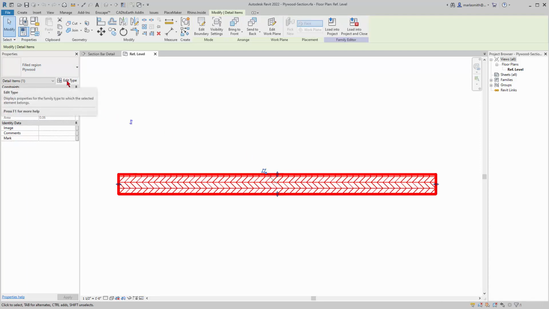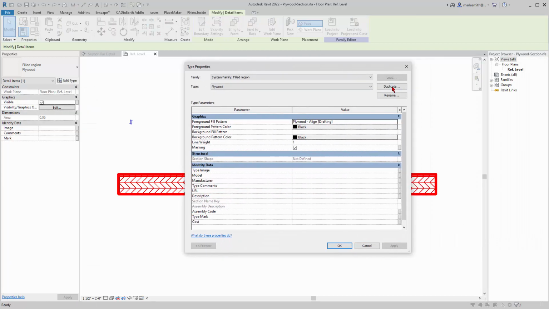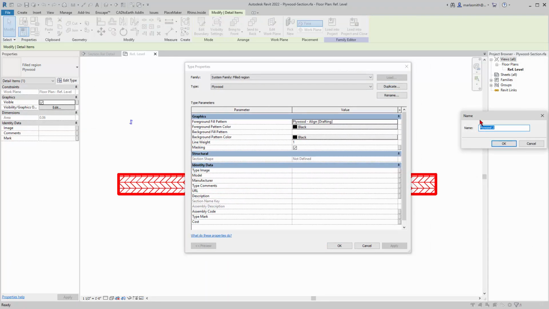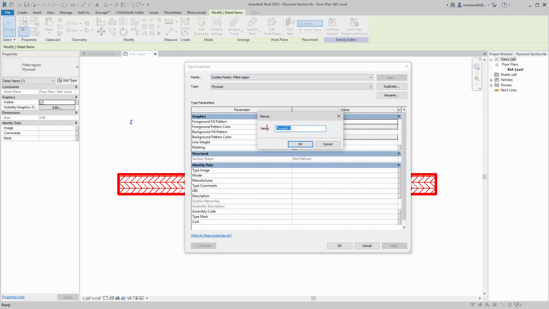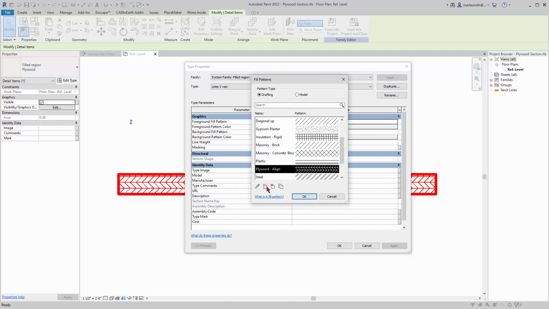So if I go to Edit Type, I can duplicate the filled region, and I'll name it, let's just name the filled region. It doesn't have to be specific to plywood. So I'm just going to have lines, vertical, very small. All right, and click OK. And then I want to put a new fill pattern in it. I want to change that fill pattern. So I'm going to click on that and go to New.